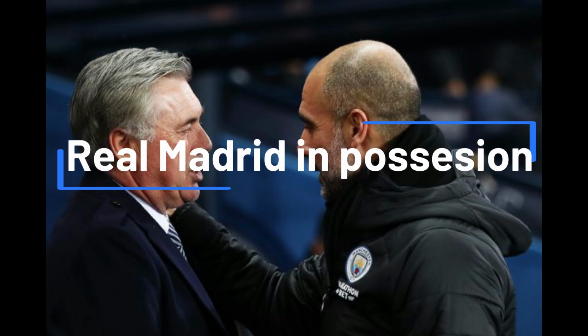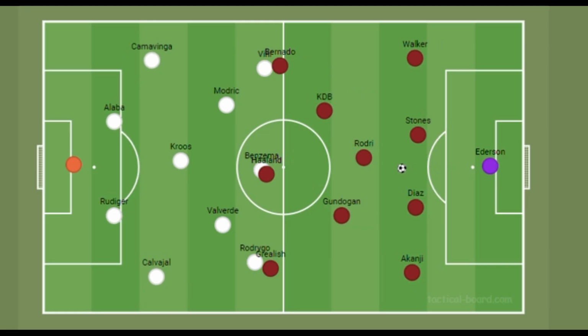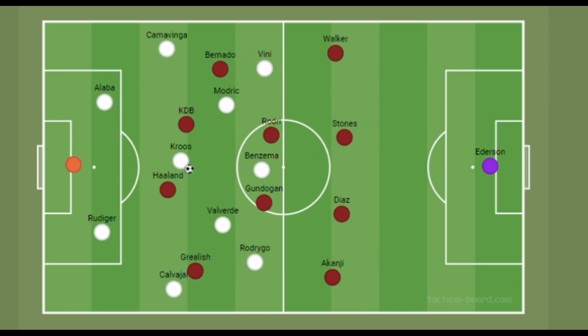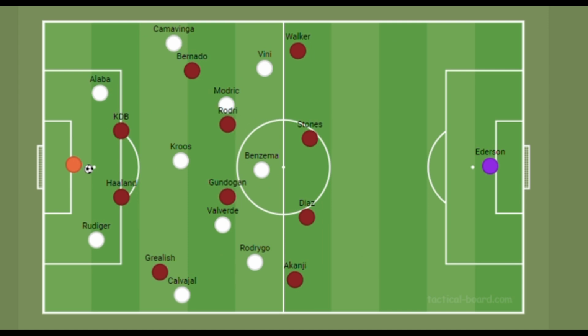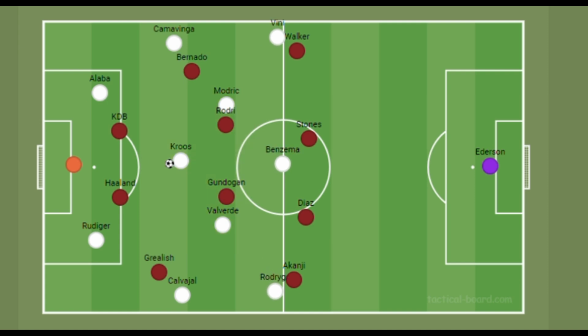Now let's look at how Real Madrid positioned themselves in possession. So when Real Madrid tried to play from the back, Manchester City would press them with their usual 4-4 pressing strategy, like I have explained in Manchester City's video. But unlike Manchester City, Real had numerical superiority in midfield with a 3v2 against Rodri and Gundogan.